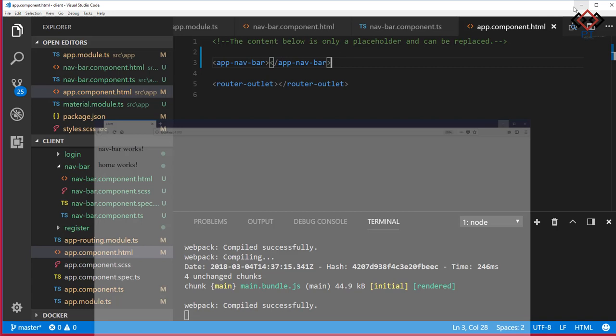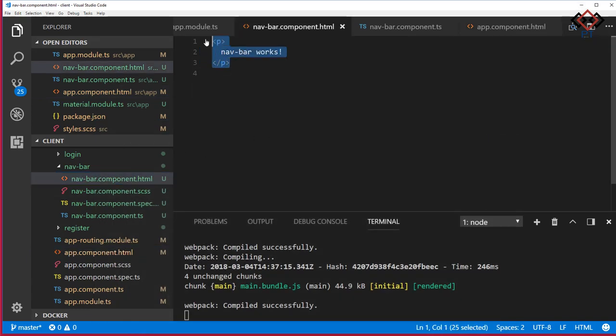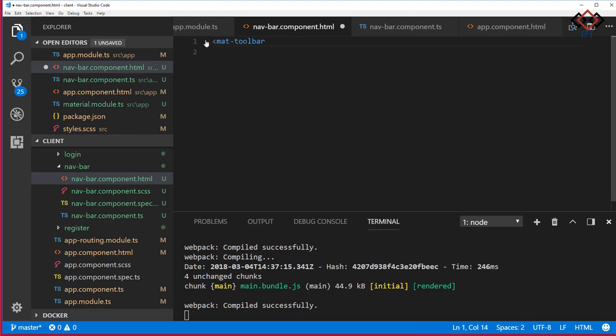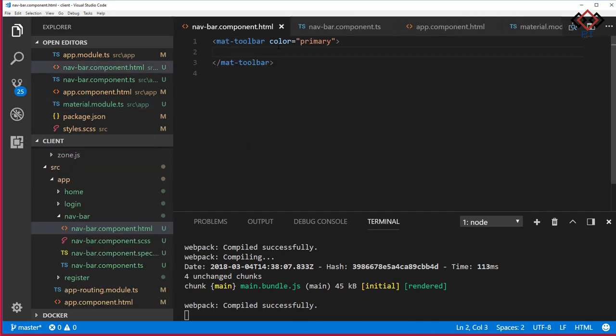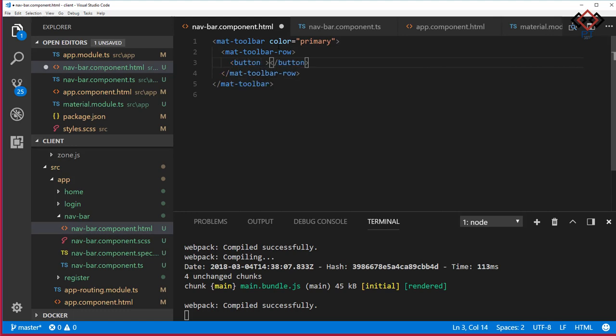Back to the code editor and open the nav-bar.component.html file. Remove the paragraph tag. Then add a mat-toolbar with color set as primary. This mat-toolbar comes from the Material module as I defined before. Inside this, take a mat-toolbar-row. After that add three buttons for routing. Give a label for each button: app name, register, and login.